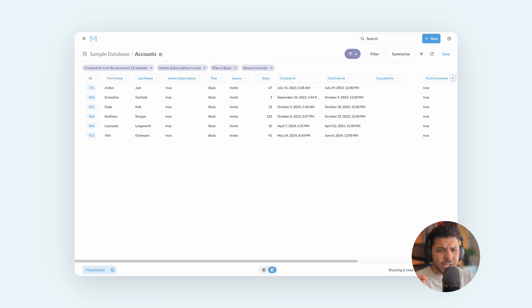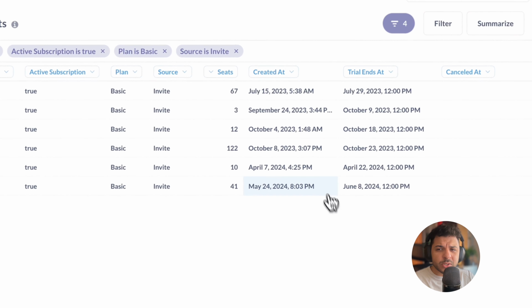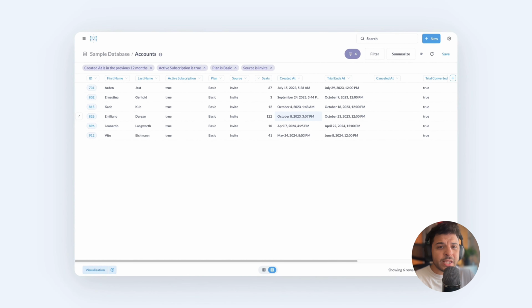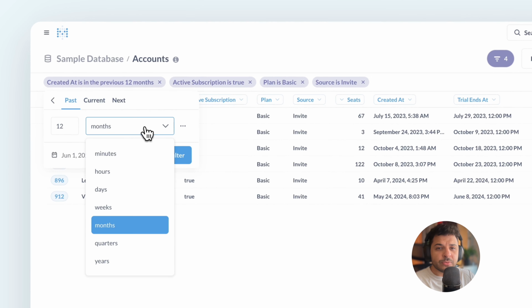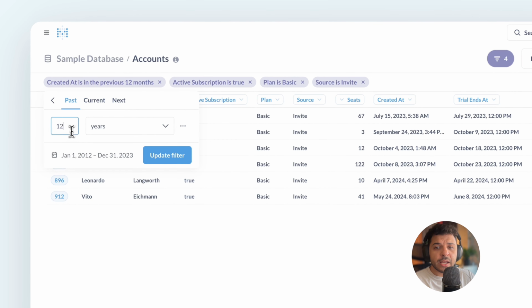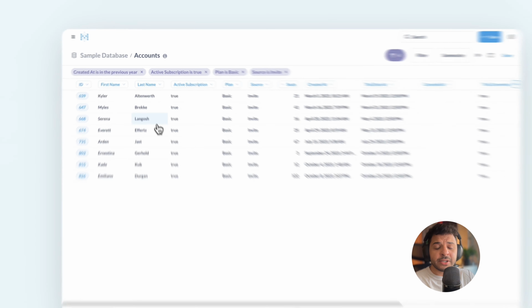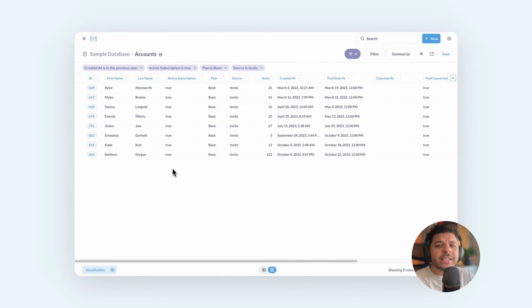Now, as you can see, we have accounts created in both 2023 and 24. Our filter is currently set to show the last 12 months, but what if we want to focus on just 2023? No problem. Click on the date filter under the past tab, change months to years, and set the value to 1. We can see here the new date is from the 1st of 2023 at the end. Let's update the filter. Easy peasy, now we only see accounts created in 2023.